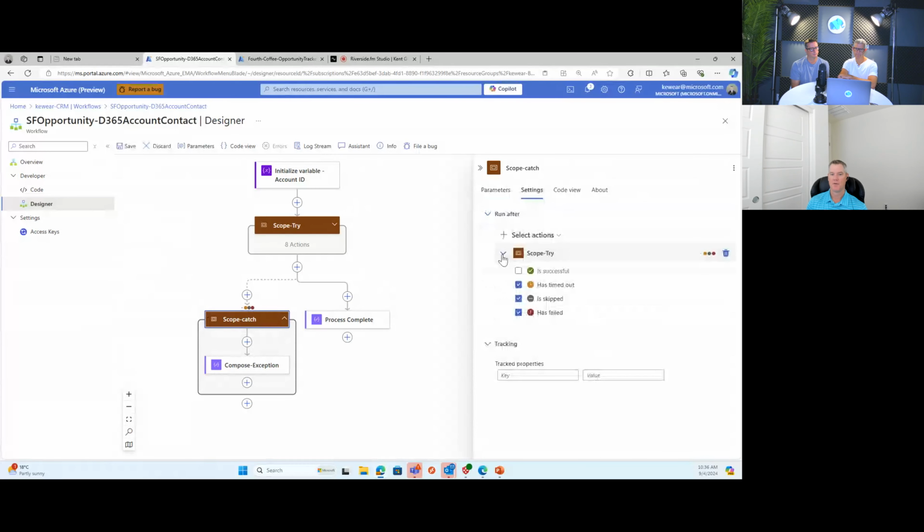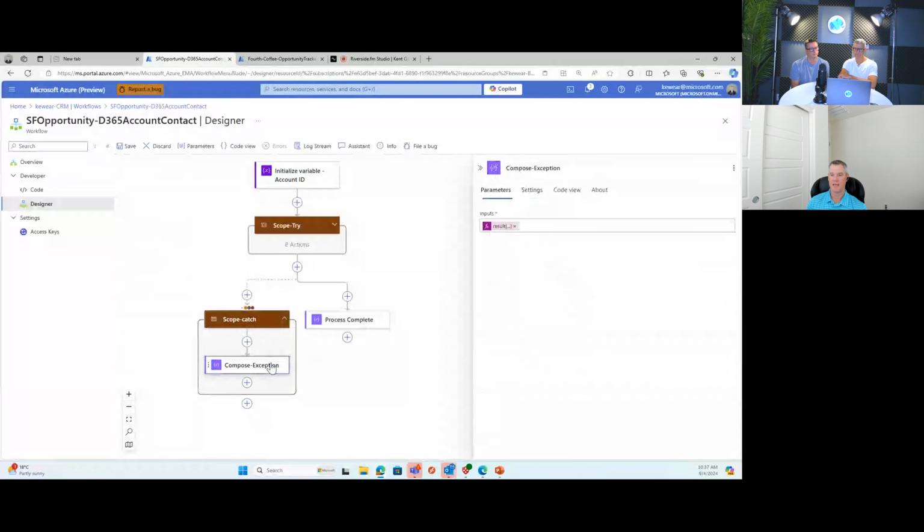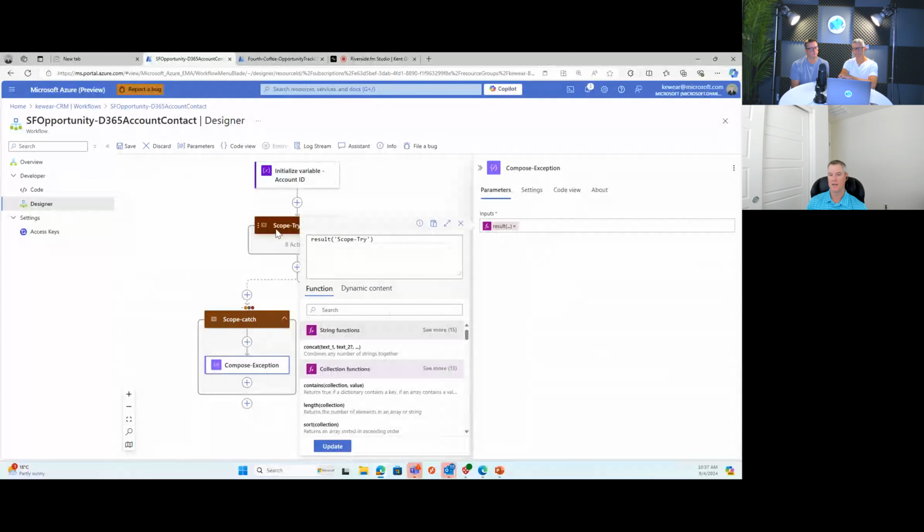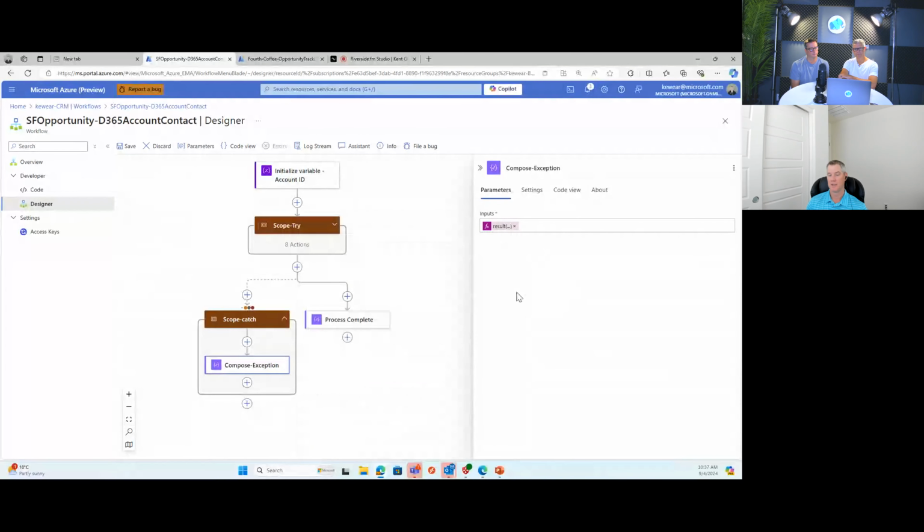So in this case, we've got this catch scope, and it will only run if this try has timed out, skipped, or failed. In the event that that is the case, we can get the error message using a built-in function called result from our try scope. And that will then be able to log all of the related information. This is more of a placeholder. I'll show you this inside of business process tracking. This just helps me signal that the overall process is complete.